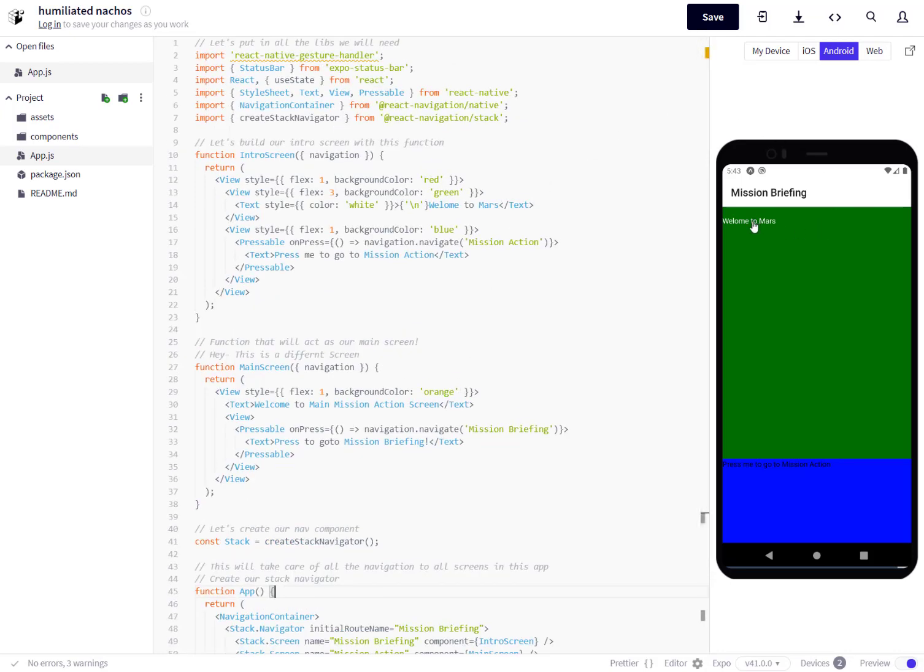So the welcome to Mars, if you click on it, nothing's going to happen because the welcome to Mars is in our code right here on line number 14. But press me to go to mission action, that something will happen because it's a pressable event. And think of pressable as like a very advanced button. React Native has buttons, but pressable gives you a lot more options, and you can actually make buttons out of pressable too. So whatever you place in here, it could be a graphic, could be text, could be a button, image. If you press on it, it will navigate to our mission action screen.